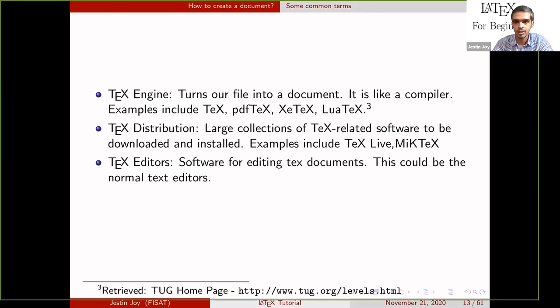This TeX Live and MiKTeX are available as free software. And there is the TeX editor. It is software for editing TeX documents. You can also use normal text editors for editing this, but there is some specialized software with a specialized set of features for editing TeX documents.